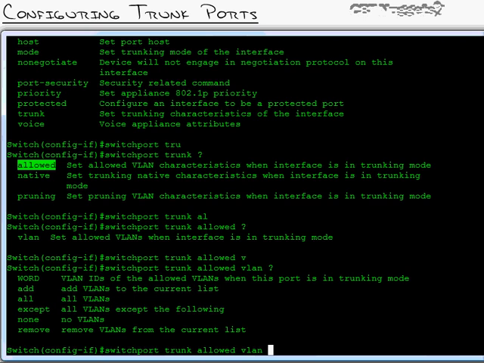Go ahead and send them all. If you want to send them all except some, you can use that except keyword. If I don't want to send any and then just add them in individually, you can use none. And you see where it says word? You can just type in a list, like I just want to send VLANs 10, 20, 30 across that trunk link, and it filters those out.